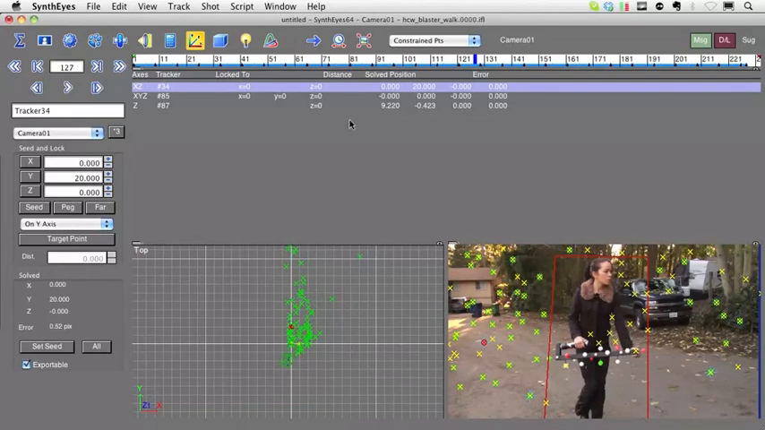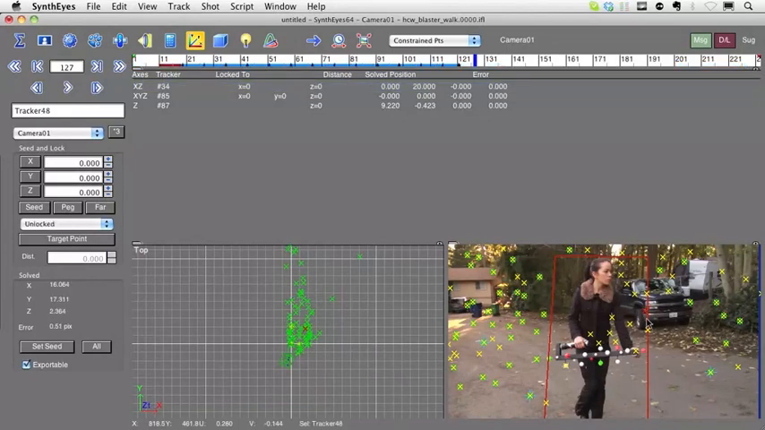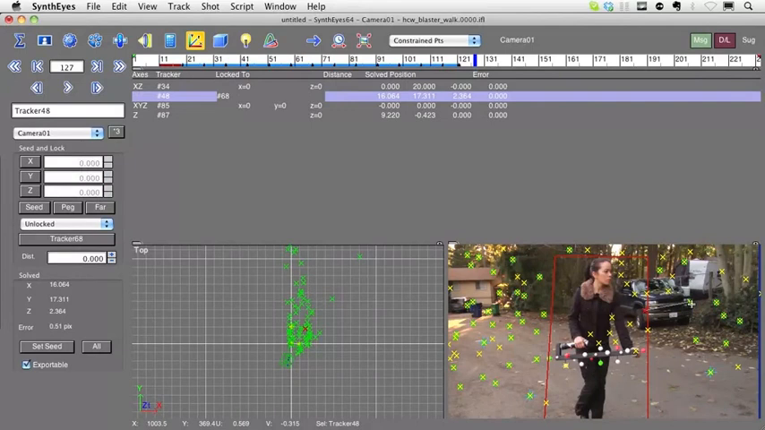Okay, then now we can select this point here, hold down the command key, or on Windows probably the control key, and then select this point. Now this will be the constraint to that point, and we can set up the distance.